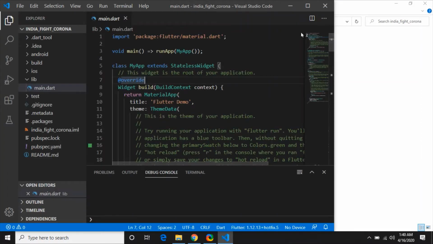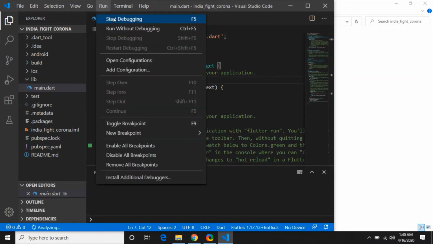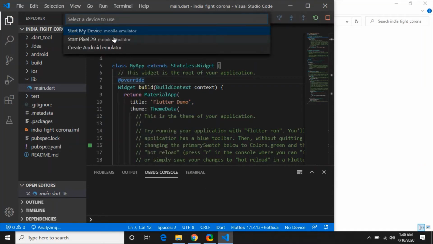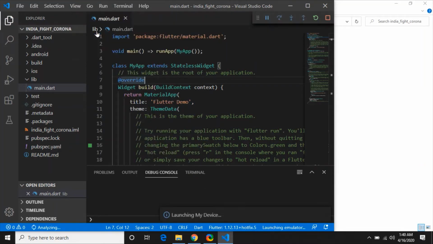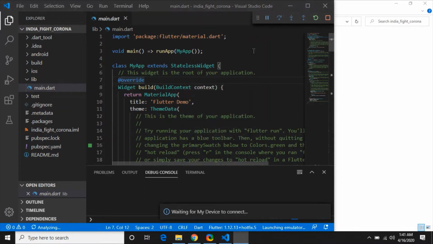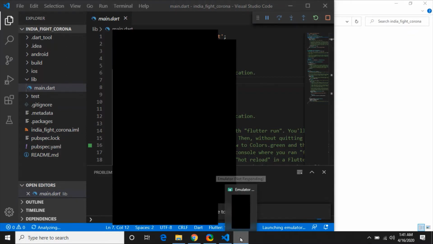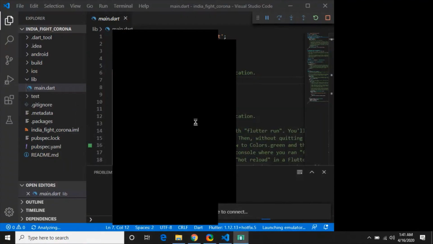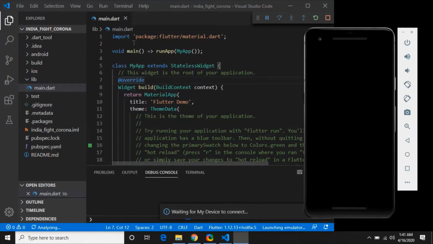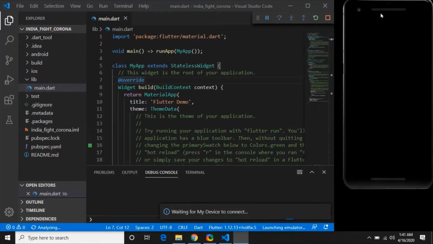Last time we ran our code, so I will run without debugging, and I will start the device we created in the last part. That AVD will be launched here shortly, and once it is launched, take it to the right side of the screen and VS Code on the left side of the screen. It will take a little bit of time to start, but no worries.